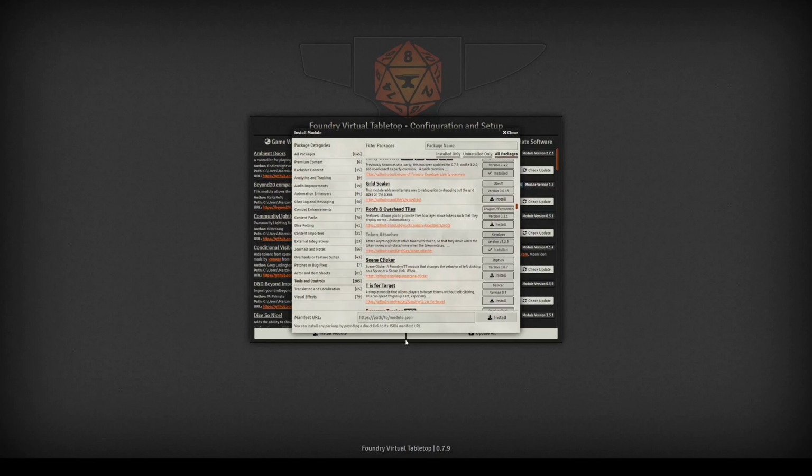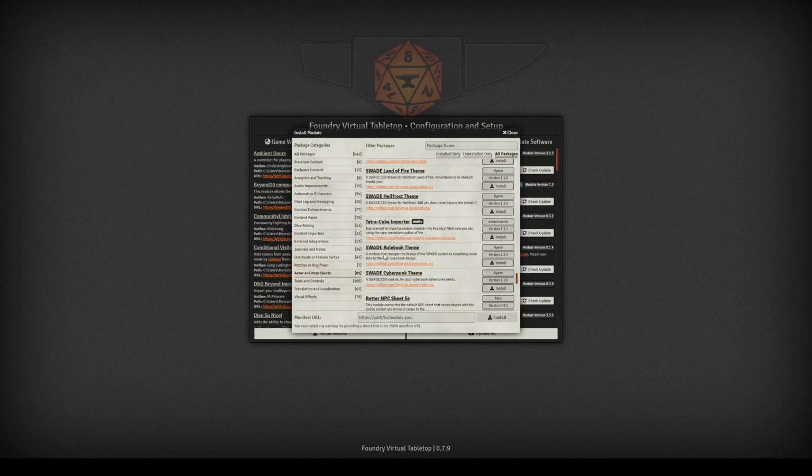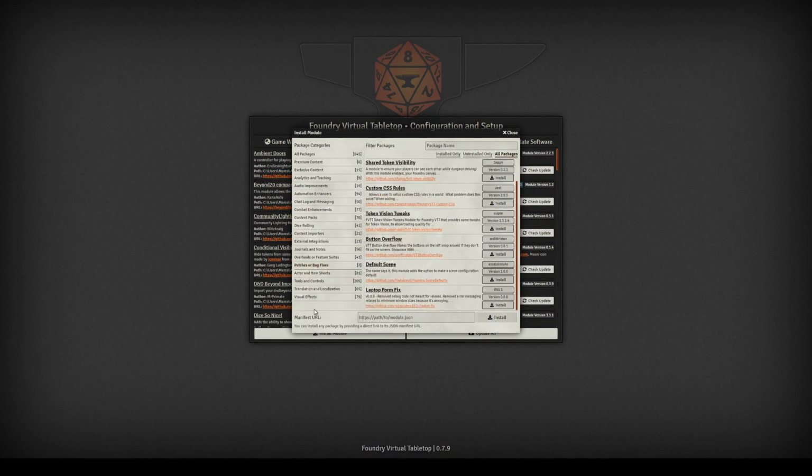There are different tiles, item sheets. Then you have patches and bug fixes. I haven't actually looked into this one. Yeah, those are pretty much outdated. I tried out the Token Vision feed, and it's pretty much outdated and doesn't do anything for me right now.